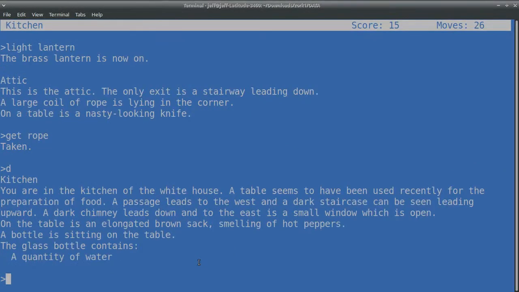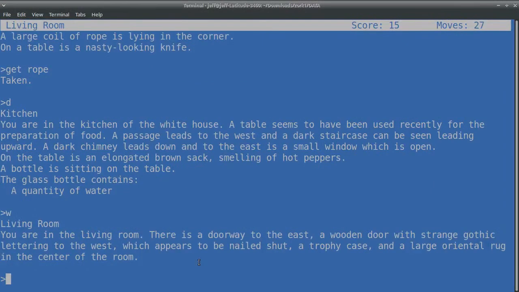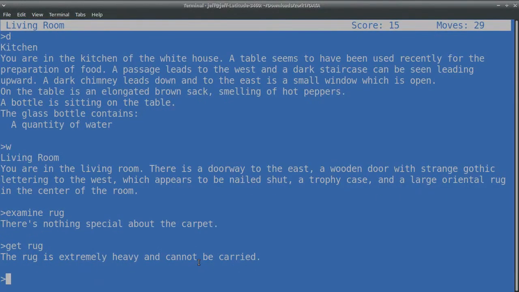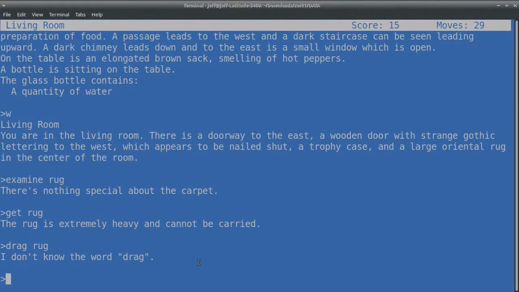Go back down, go back into the living room, and examine rug. Nothing special about the rug. Get rug. It's too heavy and cannot be carried. Let's try, I'm not sure this works, but I'm going to try it. Drag rug. Don't know the word drag. Okay. Move rug.